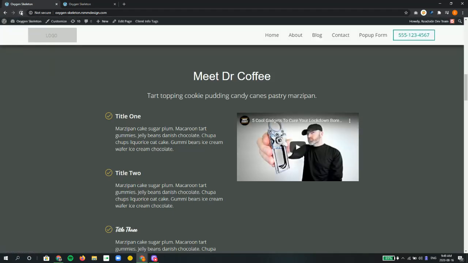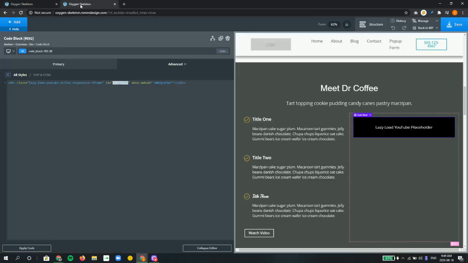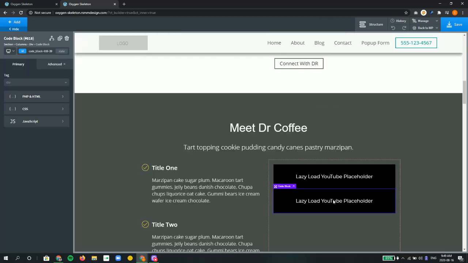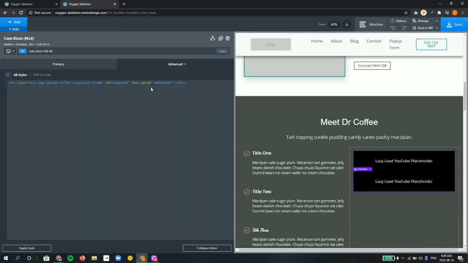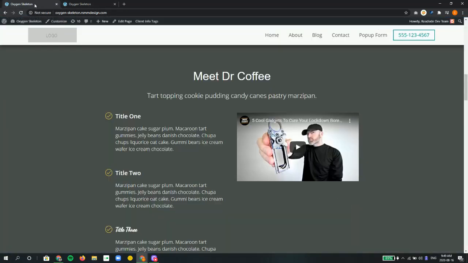That's simple. One thing that we want to make sure we do is give a unique ID each time we use this, and I'll show you why. If we were just to duplicate this code block, and let's say I go into the second code block and change the YouTube ID, the embed ID, so I paste that in there, I click apply code and hit save. Well, we'll see what's going to happen.